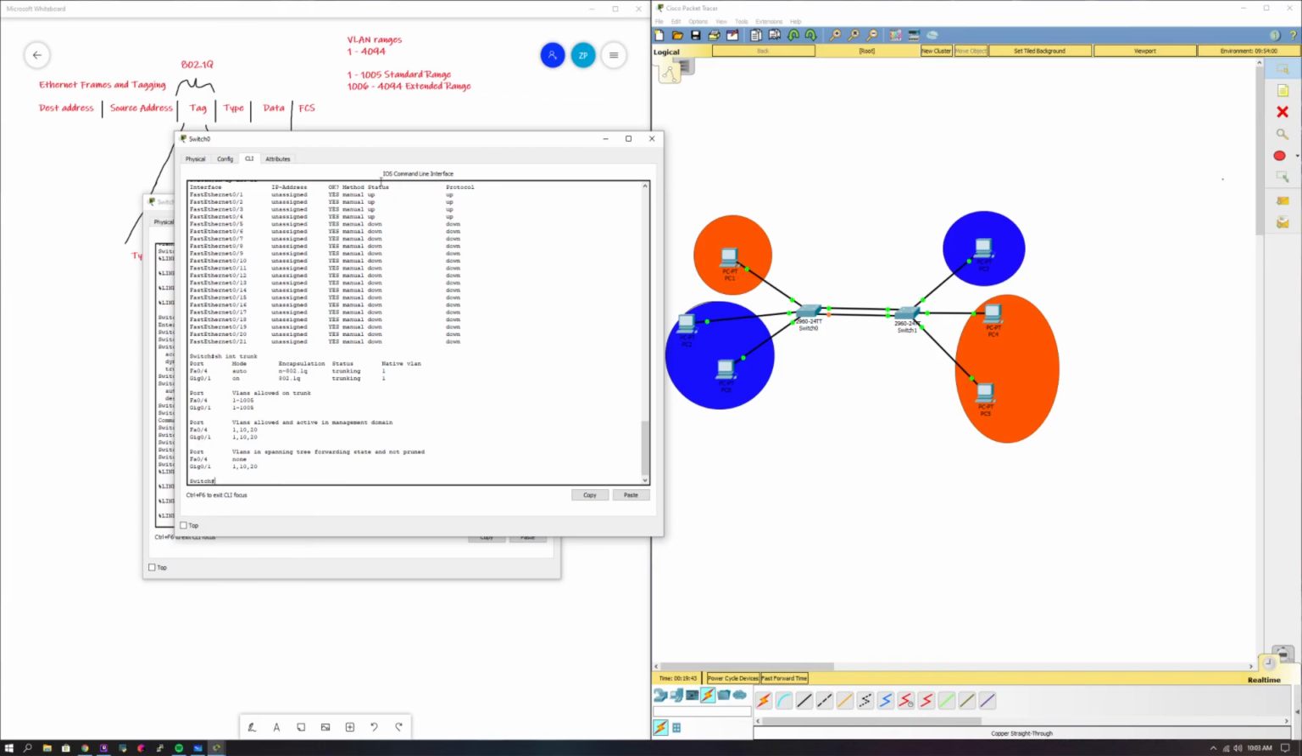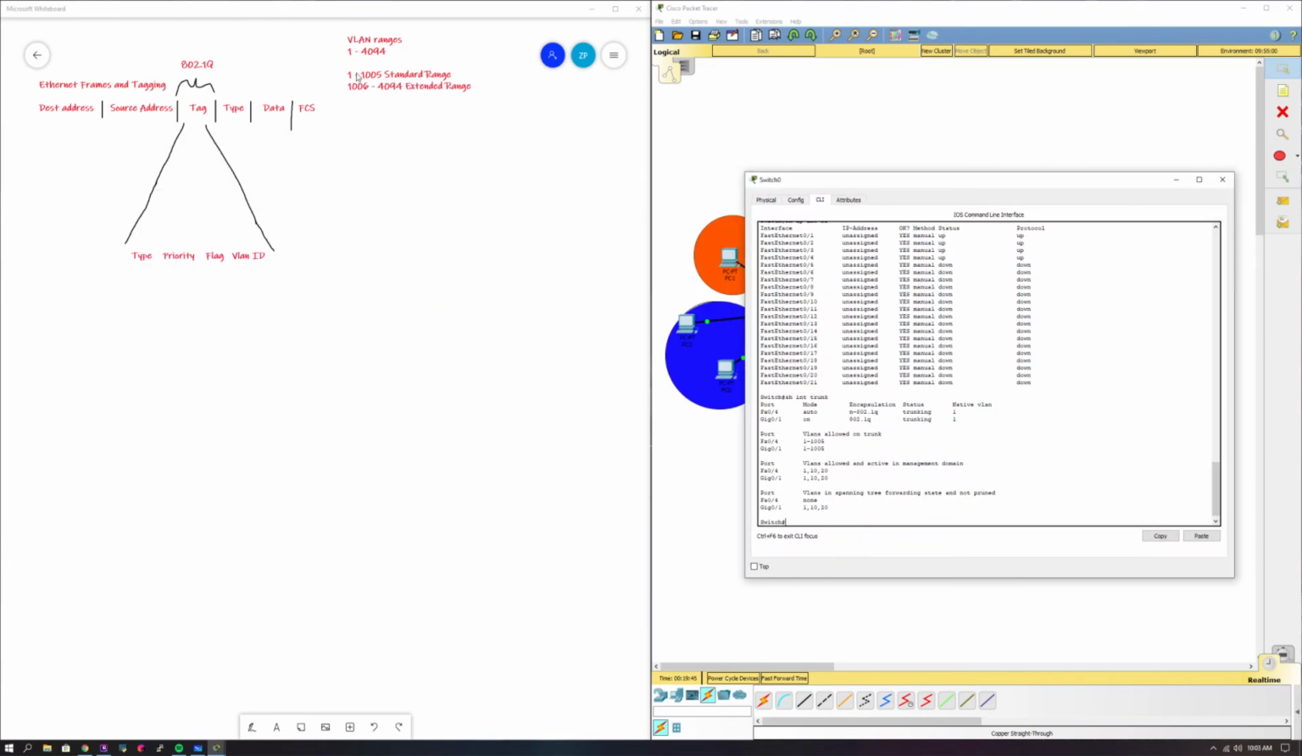Okay, so we're going to jump to the whiteboard really quick. Up here I've got VLAN ranges 1 to 4094, but on this switch it says 1 to 1005. That's because some switches only have the standard range, and other switches have the extended range, which allows you to use your total range of 4094 VLANs.